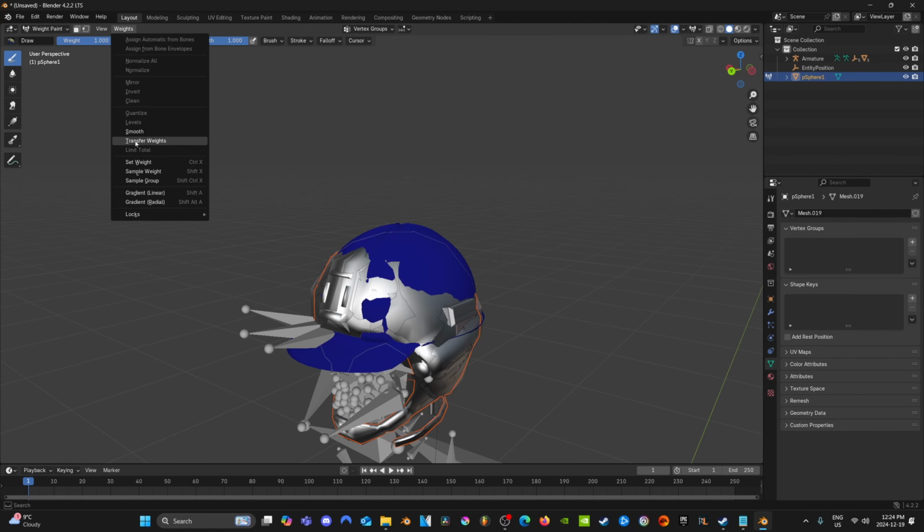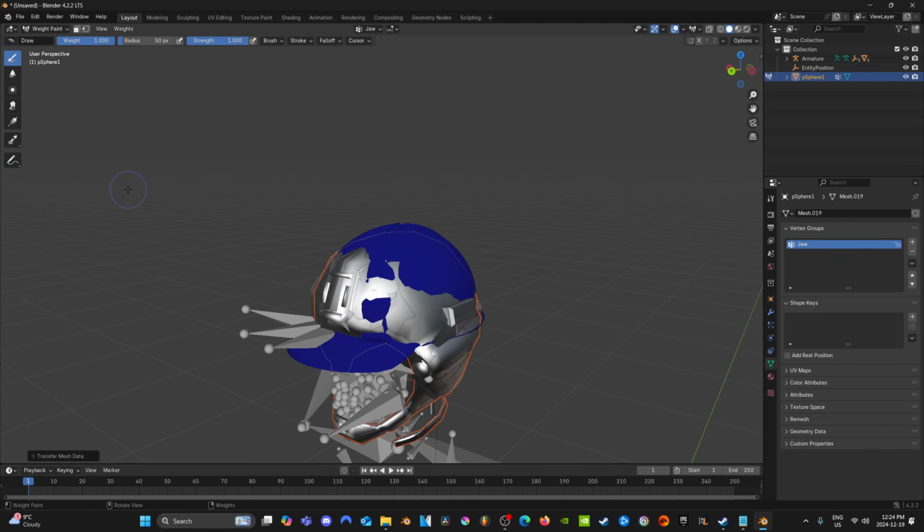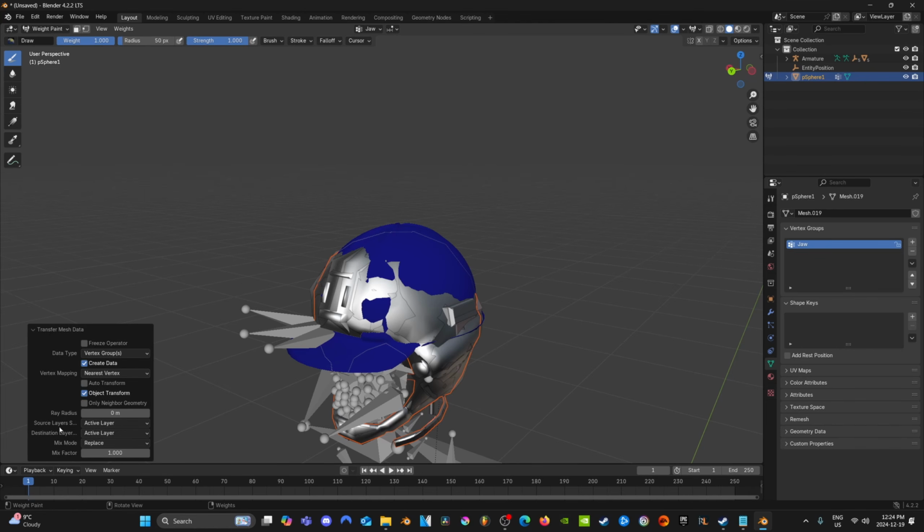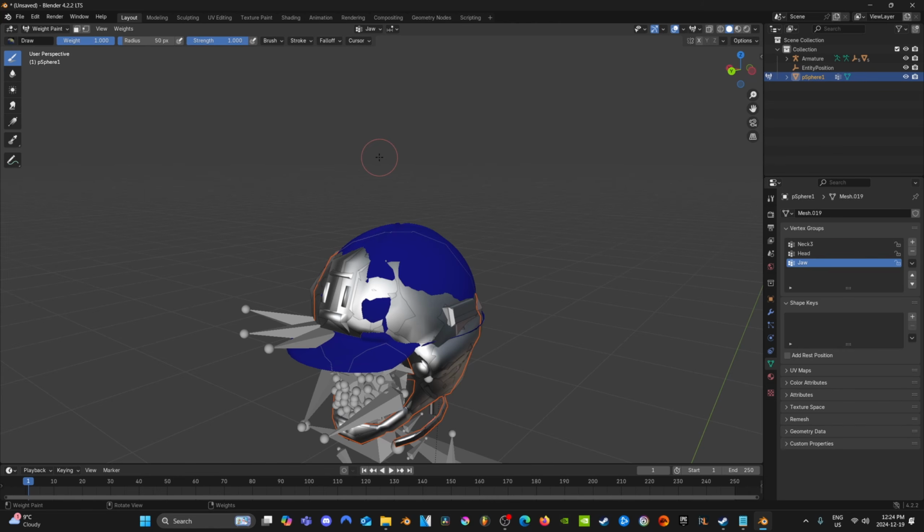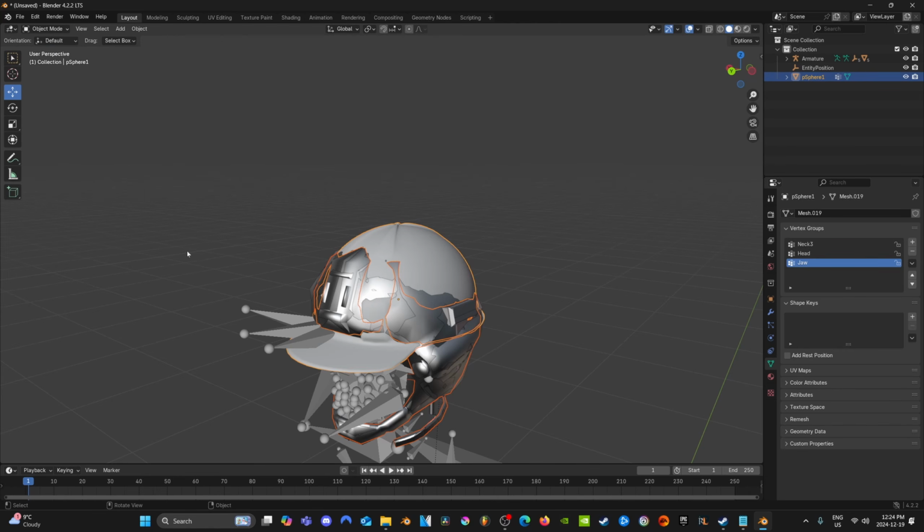We're going to click Transfer Weights, and then you'll notice nothing really happened, but this little box down here popped up where it says Transfer Mesh Data. You're going to click on the arrow, and you're going to see this option where it says Source Layer. Instead of Active Layer, you're going to call it By Name, and then you can just click off the screen somewhere. If you go back into object mode and click on the construction helmet, you can now see that there are 3 vertex groups on it. We didn't have that before.